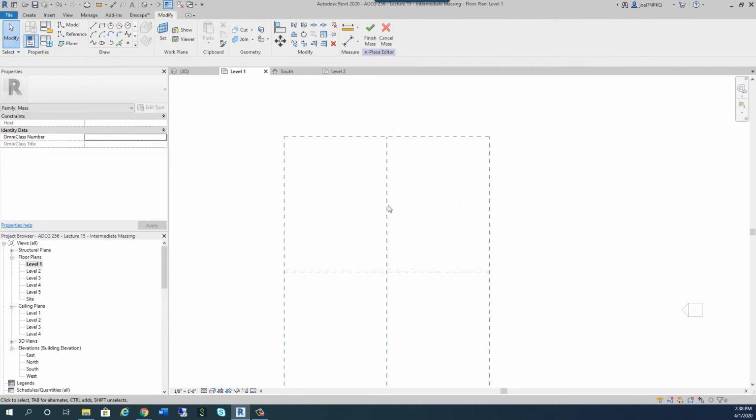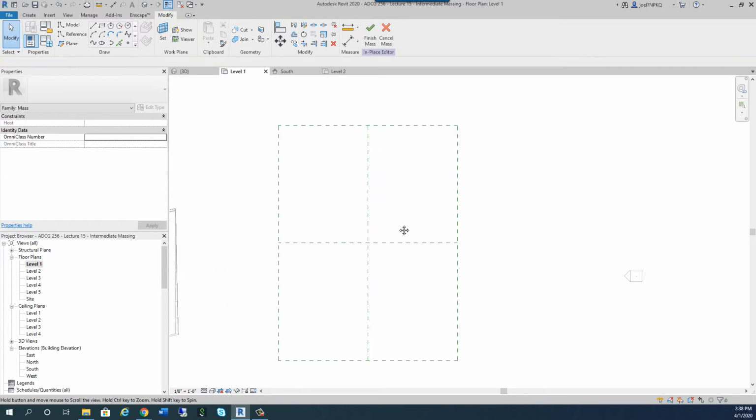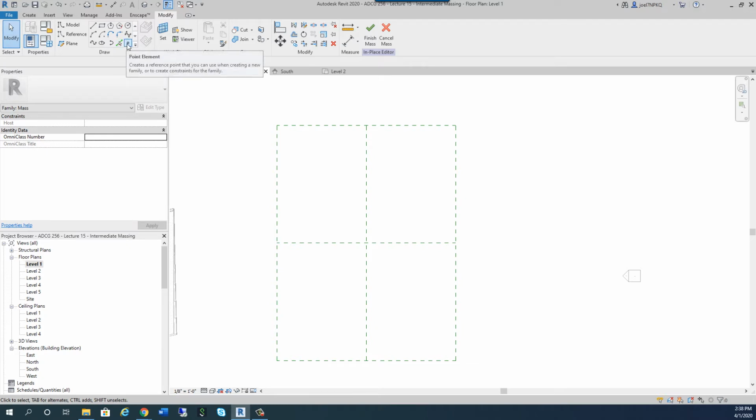Now I don't have to name these. I could, but I don't need to name those two. I won't worry about it right now. I'll go in here and now I want to put a reference point. Reference points help you create constraints, which is really nice. Remember, we adjusted the points on the masses the other day, but now we're going to place them. This is going to be good practice for what we get into next week.